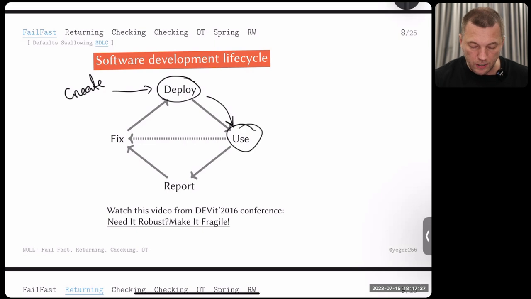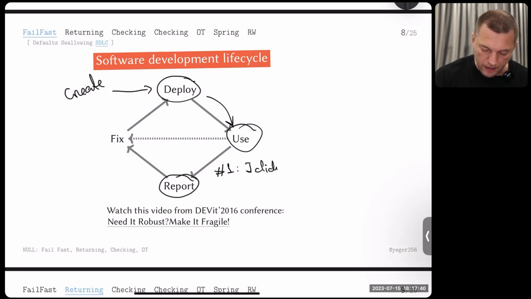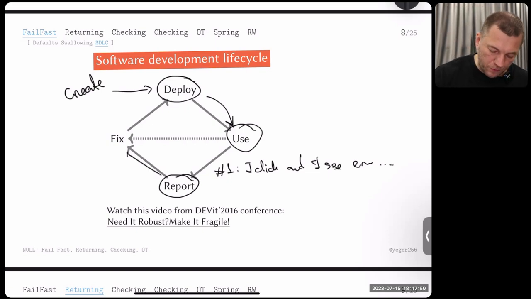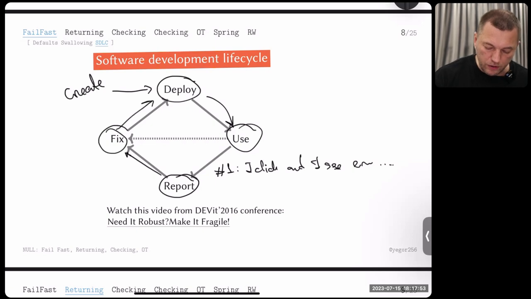You use it and you see problems. You see problems, you report them. You report ticket number one. The bug is, description goes here. For example, I click the button and I see error, blah, blah, blah. You describe the error. This is the first ticket which you created. This is the report. Then you fix the ticket, and then you deploy the new version, and you try it again. Try to use it. Again, you report ticket number two.